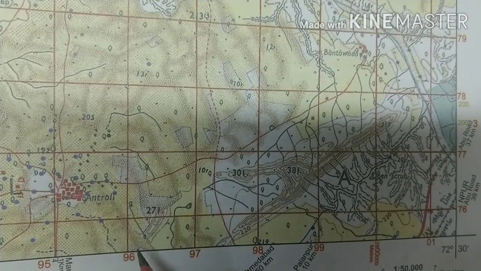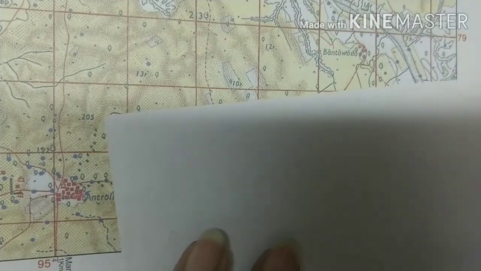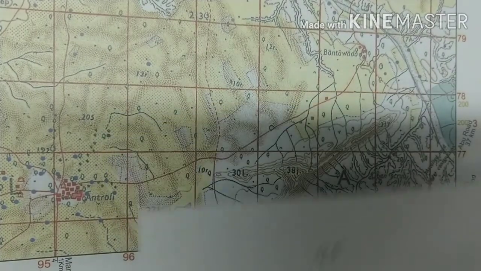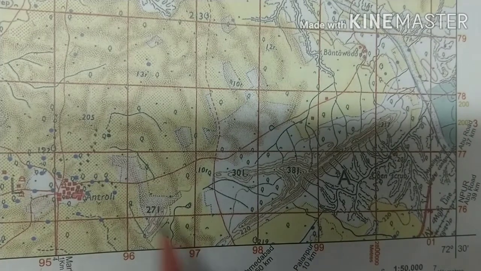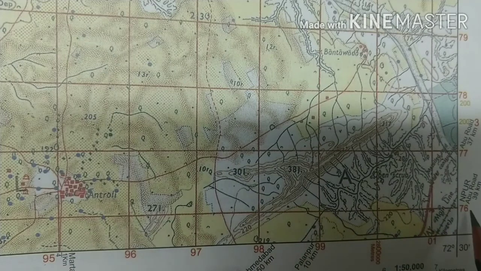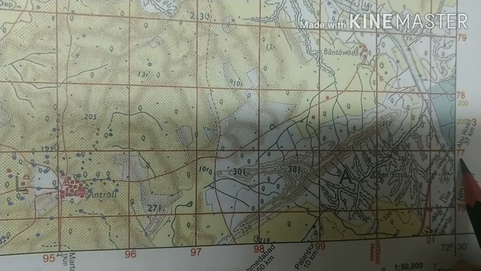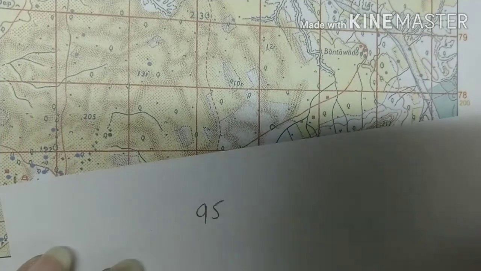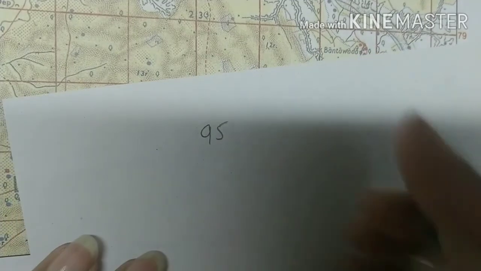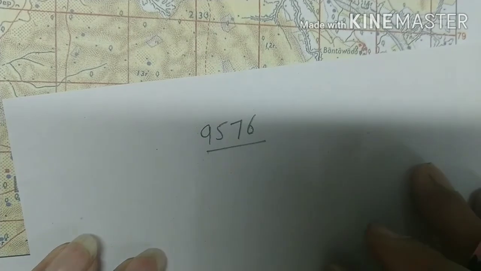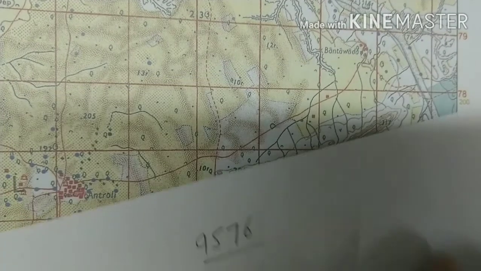So we will take 95, one number less. And now see the northing of this village. This village lies between the northing 76 and 77. So we will take one less number or down number, that is 76, and we will write here 76. So this is the 4-figure grid reference of village Antoli.